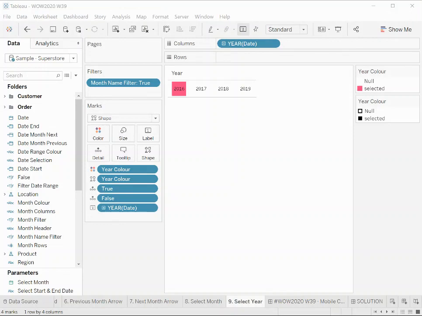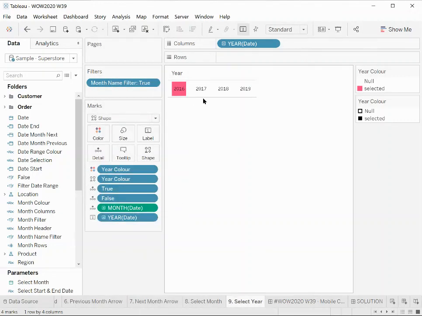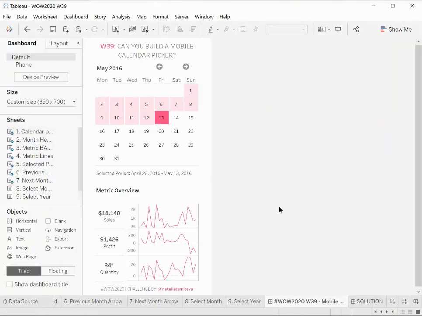Now, another thing I want to add to this sheet is our date field to detail. I'm going to turn this into a month continuous. So I'm doing this just so this sheet updates correctly with our calendar and select month sheets when we're selecting particular years. So back to the dashboard now for our final additions.